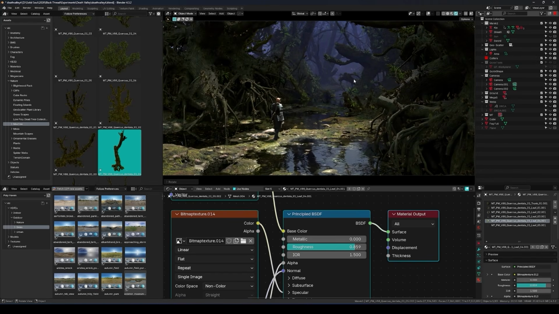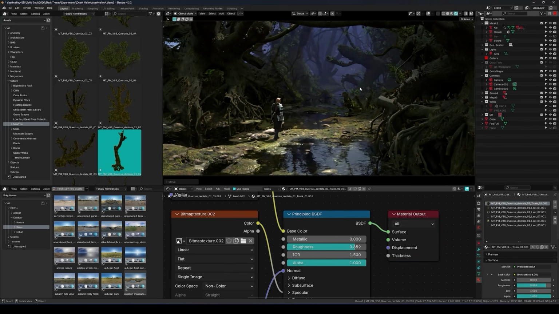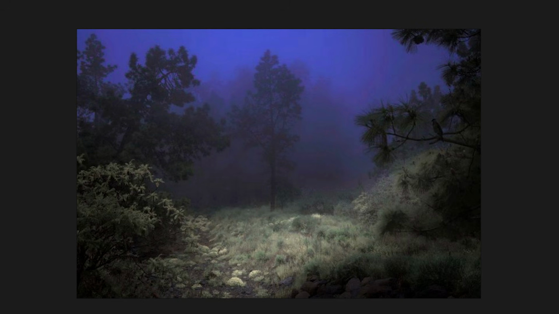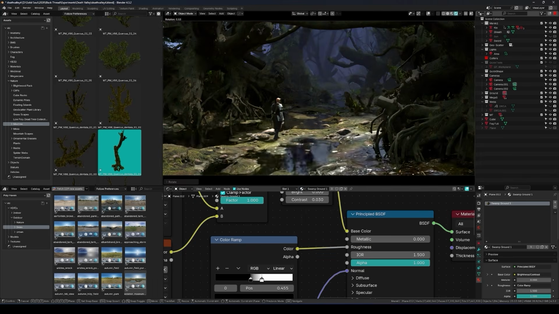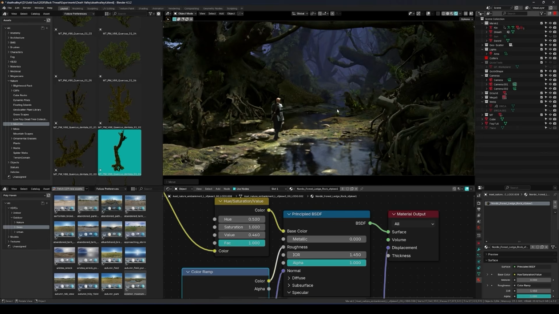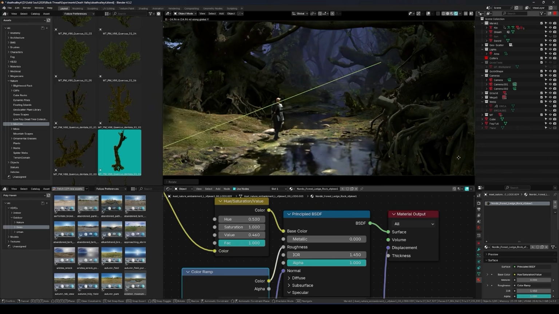Also, at this point, I changed the color of the atmosphere in the forest. Again, that was based on a reference that I had. I knew that I wanted to go for that kind of mood in the forest. So just combining like a purple with a green or purple and yellow for the mood would be kind of cool.